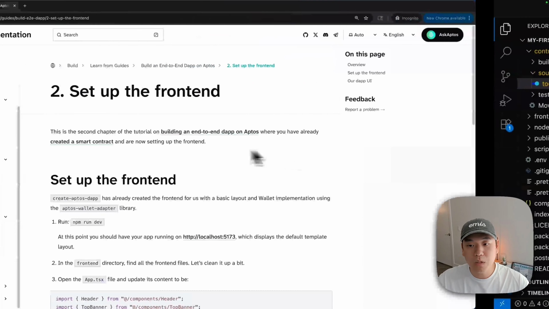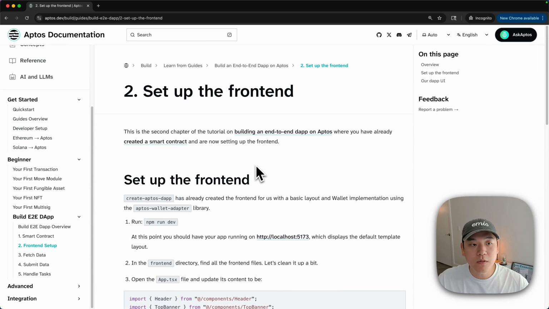Well, today we are going to set up the front end for this application. So like I said, this is an end-to-end full stack application tutorial. By the end of this mini series, you will have built a complete application with a working smart contract deployed on the Aptos blockchain and a front end where users can interact with your application. And today we're going to set up that front end and build a little bit of that front end.